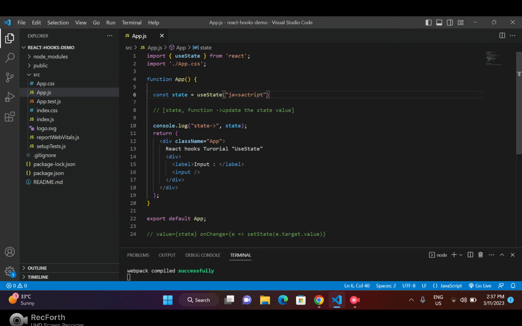Now comes the question of why you write state comma setState. Over here what we are doing is just destructuring. How do we destructure an array? We do it likewise. Whatever name you want, you can give here, of your choice, and this will be the function name. This can also be anything. I will write here myself. This is a function which is going to update the value of the state.